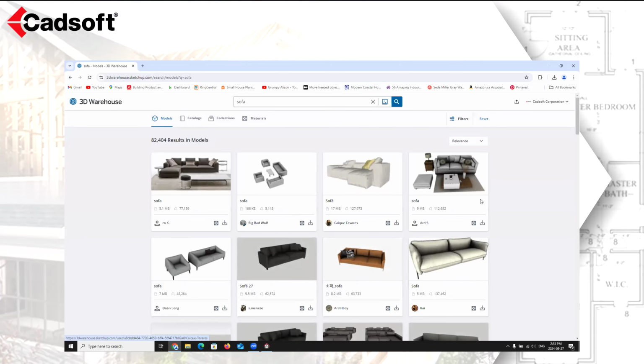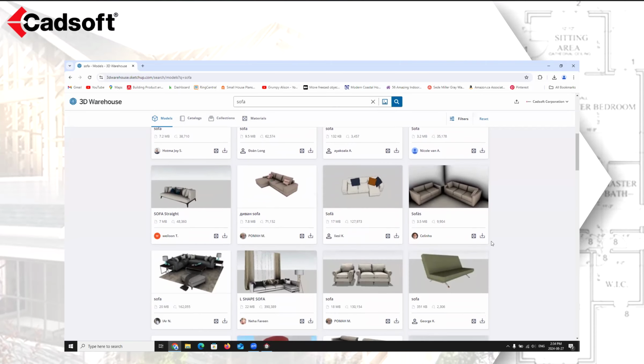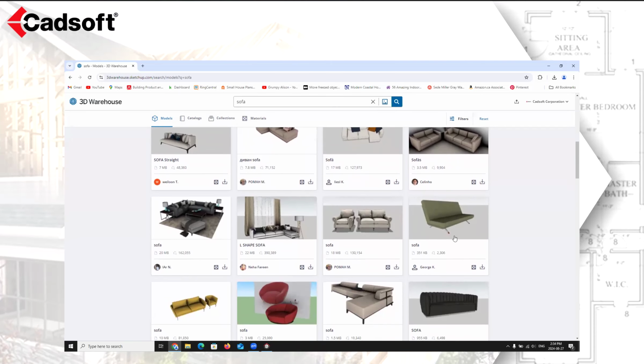As you can see here, there are a bunch of different options that I can use. Let's grab something that isn't quite as huge in size. You can see the sizes here. Let's just grab something that is reasonable in size. Now let's grab this one here. I'm just going to say I want this sofa, and I'm going to say download. I want to save it as an SKP file, so a SketchUp file, and it's going to save that to my downloads folder.